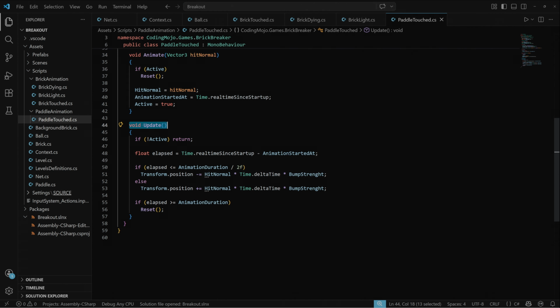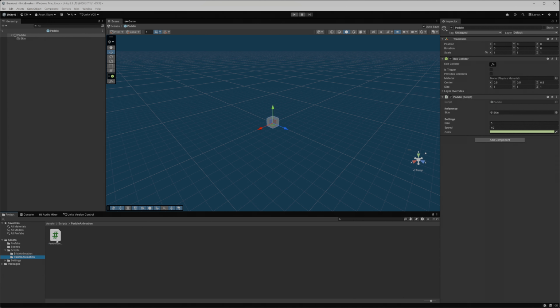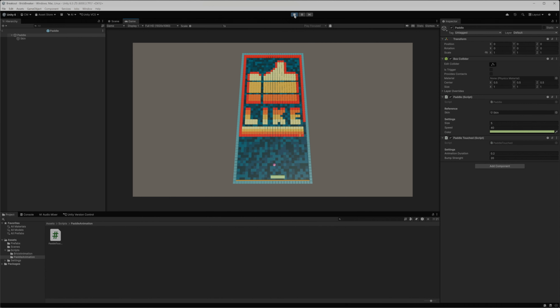The update function stops if the animation is not active. Otherwise, calculate the elapsed time since the animation started. If we are in the first part of the animation, move the paddle backward based on the impact point. Otherwise, move it forward. As always, if the animation is finished, call reset to restore everything. Return to Unity, attach this component to the root of the paddle prefab, and fill the exposed variable.